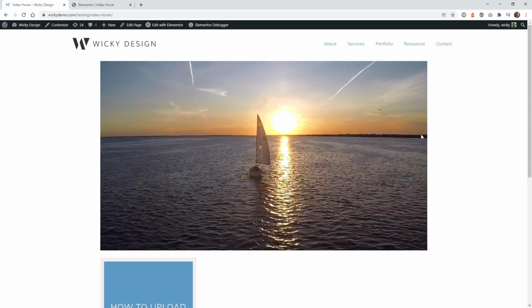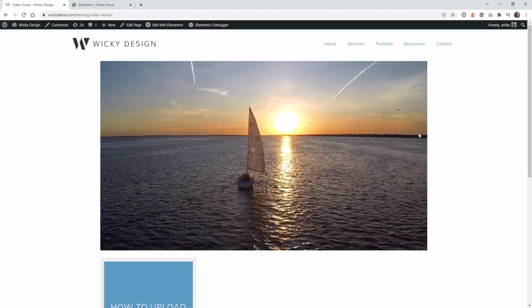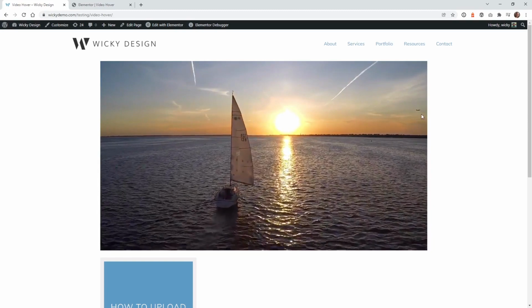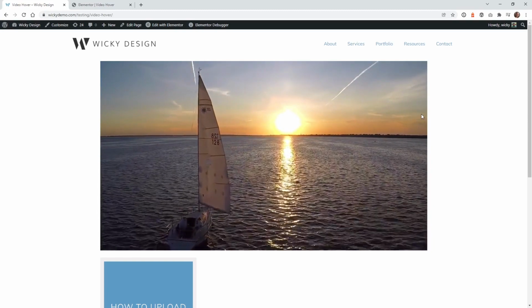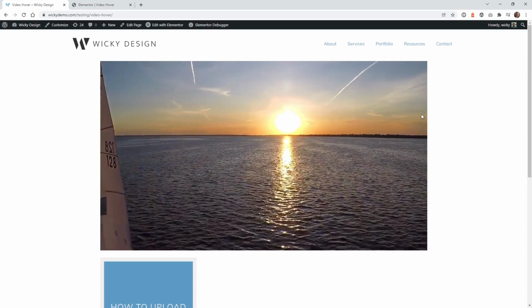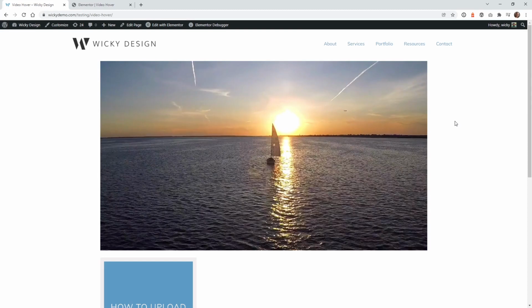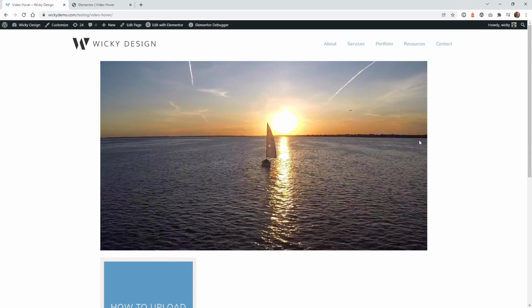In this Elementor tutorial, I'm going to show you how to play a video on a mouse hover like this. This can be a really handy trick if you want to have more interaction on your web page. This tutorial isn't going to cover how to do this effect with third-party video platforms like YouTube or Vimeo. You will need to upload your own MP4 file like this to pull off this effect.